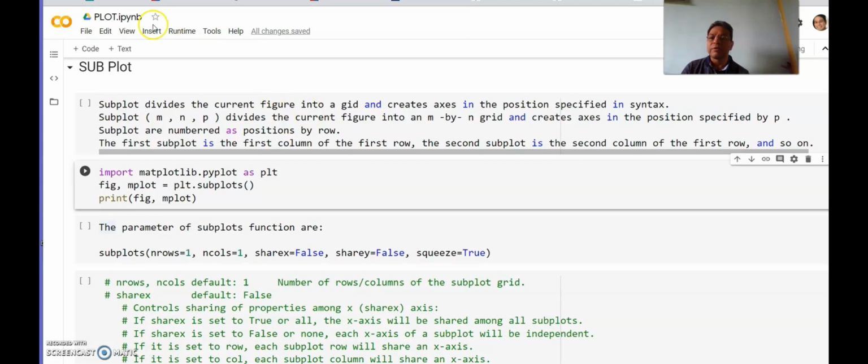Similarly, we have subplot. Subplot divides the current figure into a grid and creates axes in the position specified in the syntax. Subplots divide the current figure into a grid specified by m n. So it creates the grid of m by n.